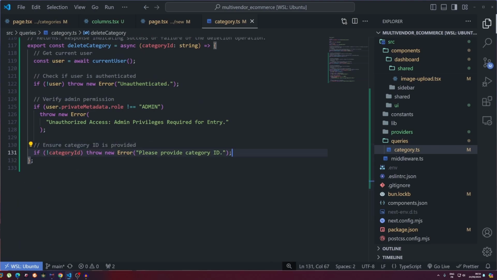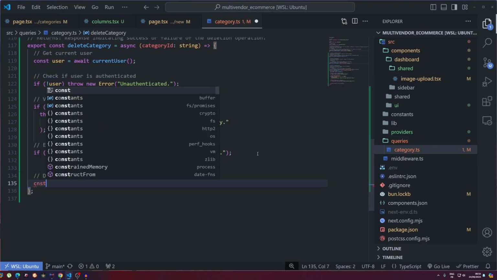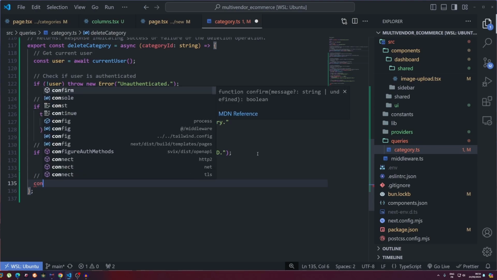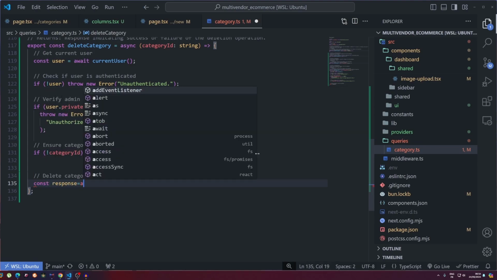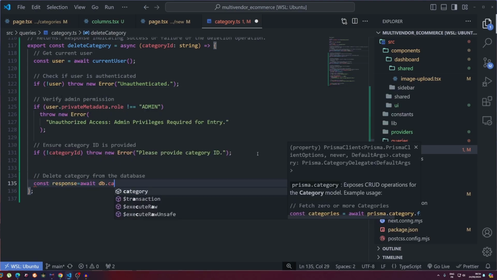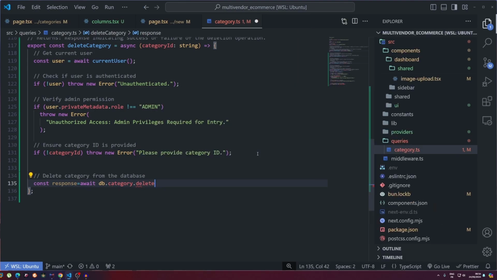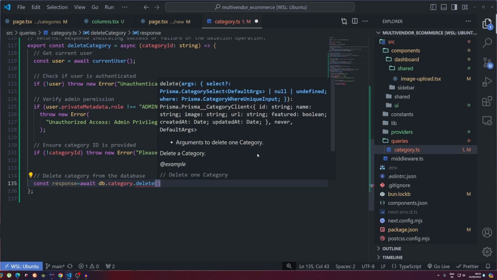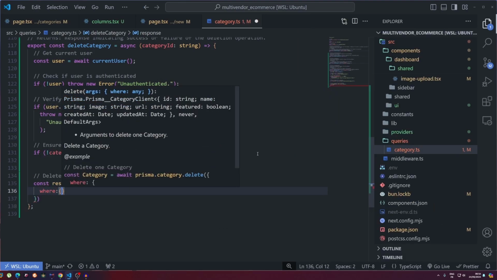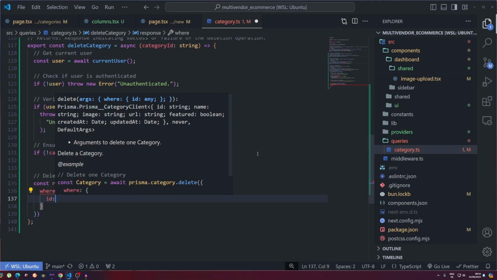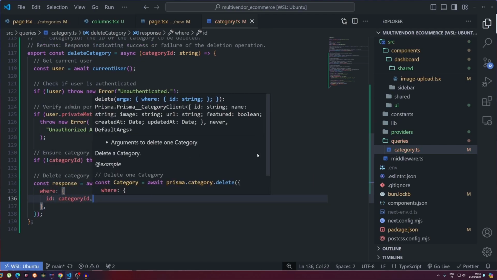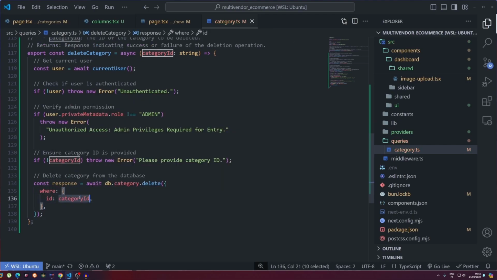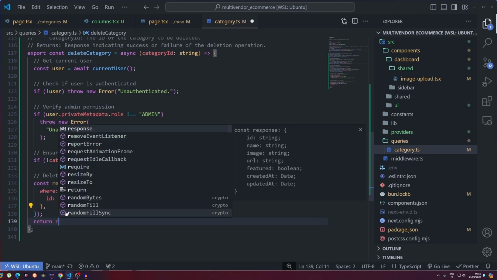So to delete the category from the database is the easiest thing ever. So just copy the command and then const response equals await db.category.delete, and then for delete we need just simply to pass where, and then we can specify the property we look for, which is the ID, and it's going to be the category ID. So if there is a category with the same category ID we passed, this category is gone, and then we will return the response like this.